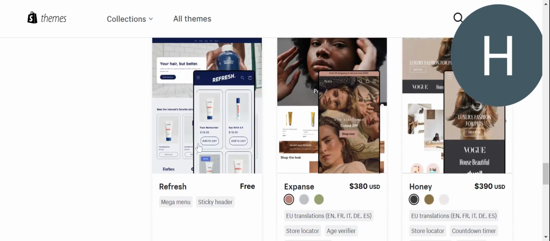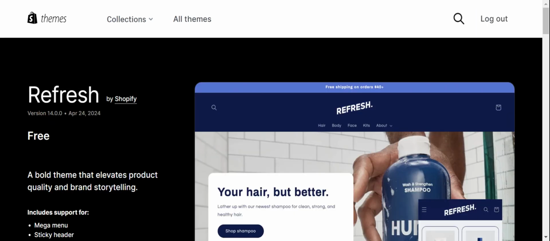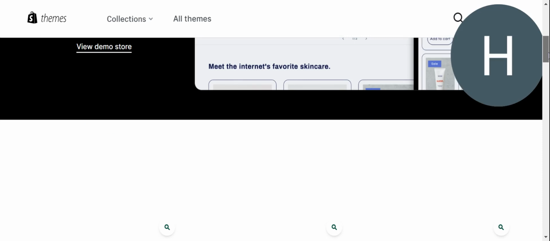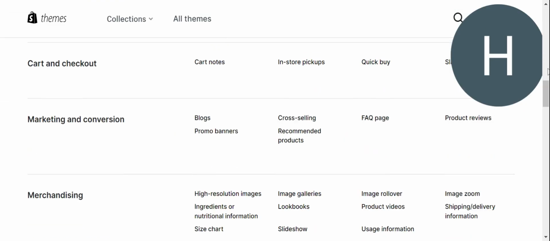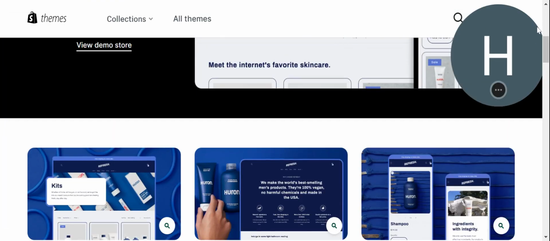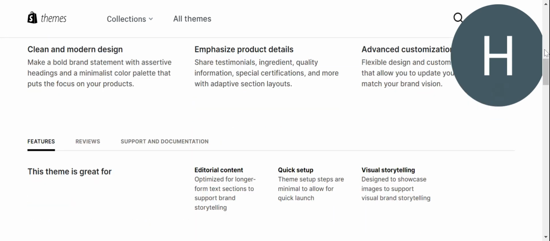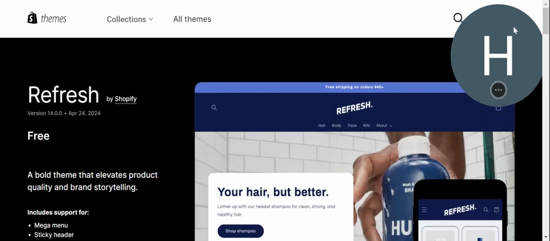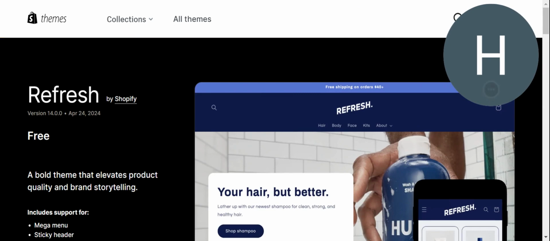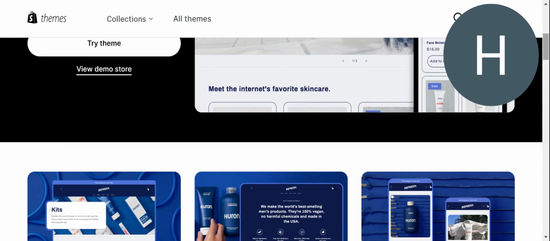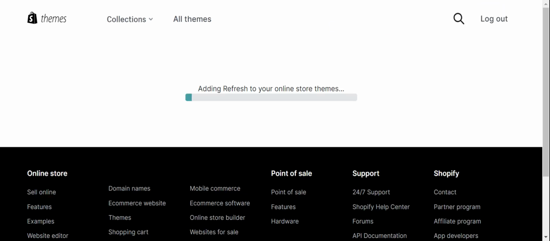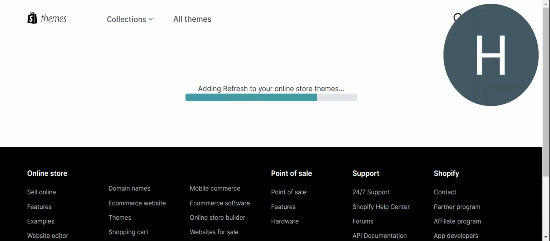So let's assume I want to select this particular theme. This is what our website would look like when we select this particular theme. So let's assume we want to go with this theme. We can read everything about it and just try the theme. So click on try theme, and then it's going to add the theme that we've added.